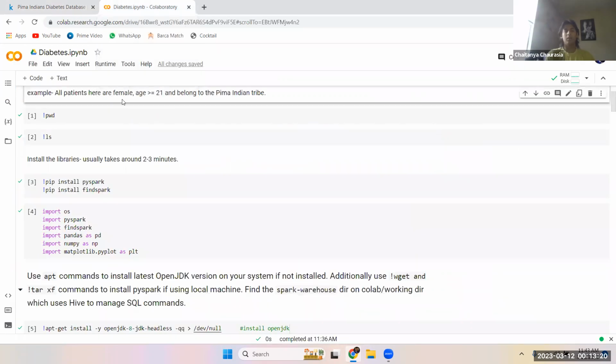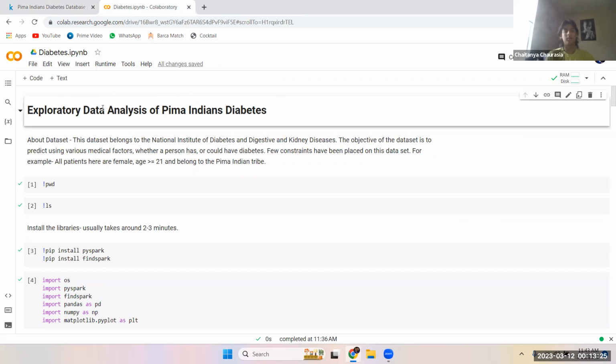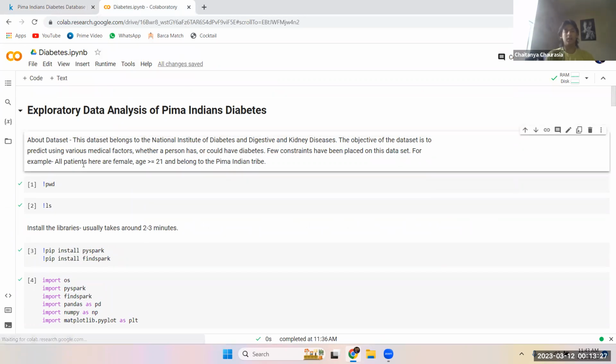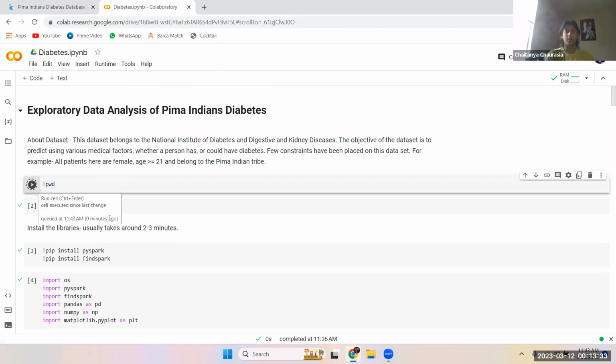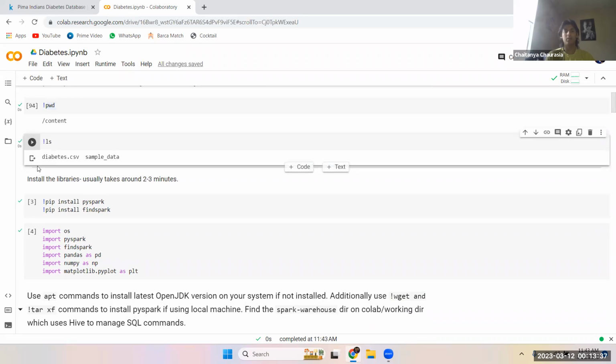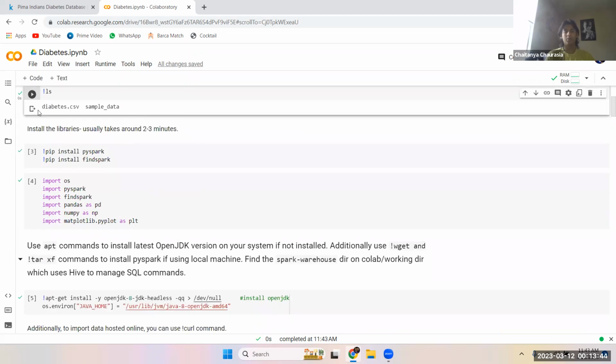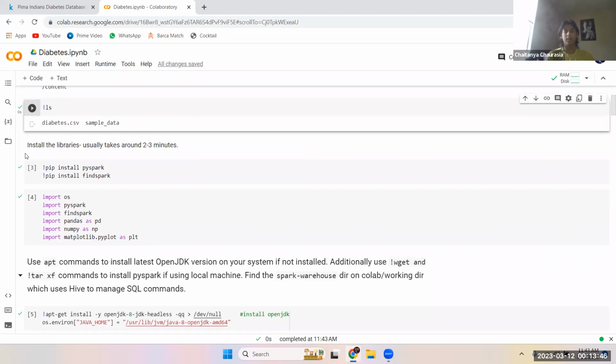So this is where I've done all my work. This is a code file. At the start, I've put a bit of information about the data. Next, we start by using bash commands just to see if we're using the correct files. I'll quickly go ahead, and you can see I've already uploaded my file to work on. So ls will give us the working directory.